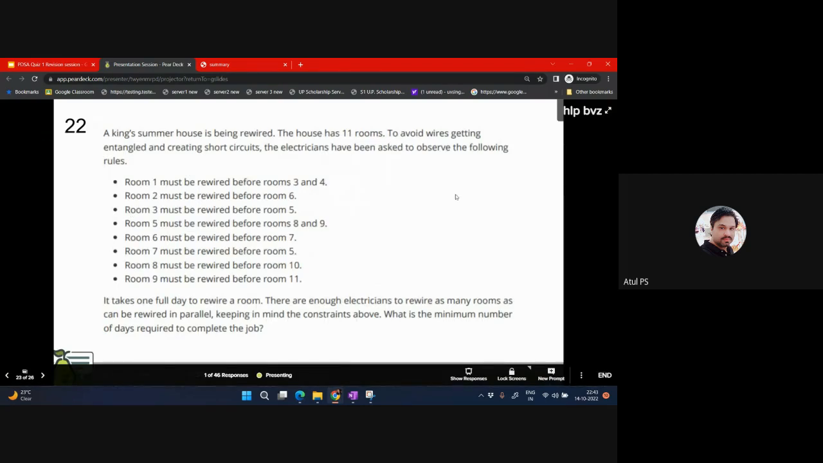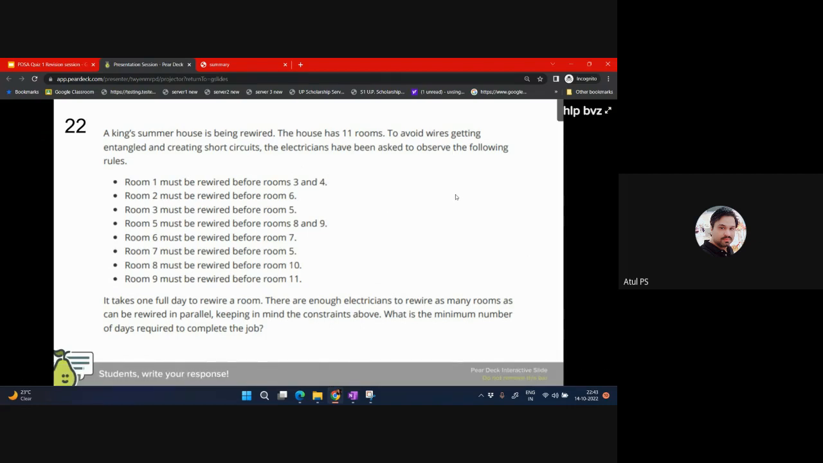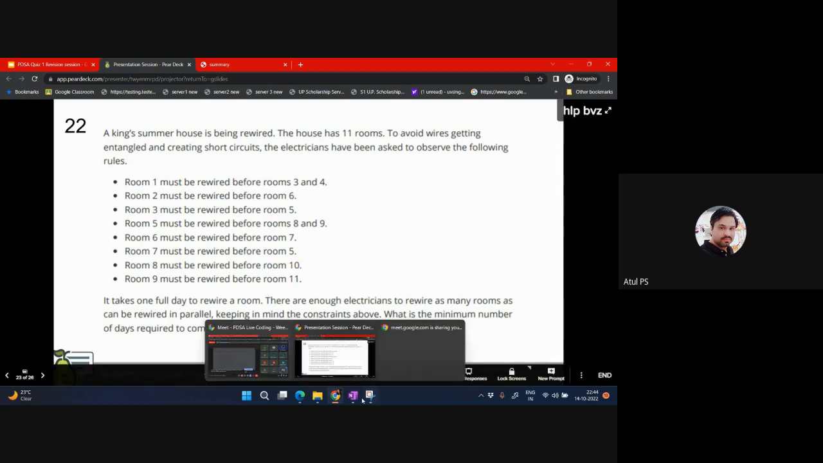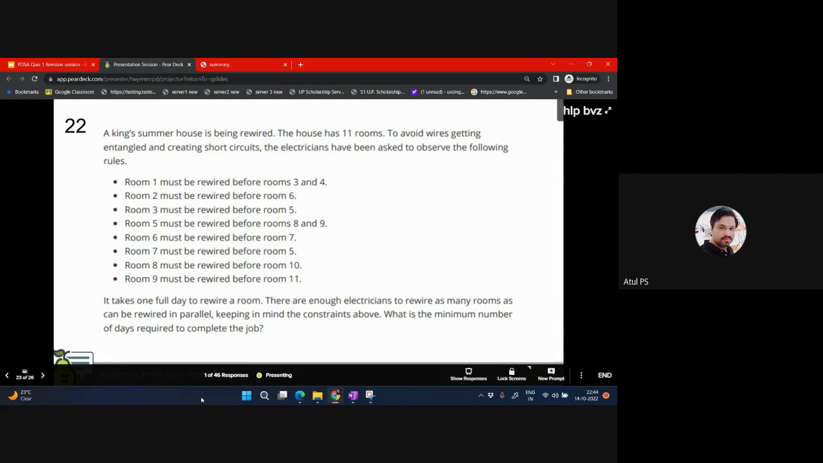Yeah, the next one is this. This question is a little bit time-consuming. You cannot write the answer quickly for it. But can anyone explain how you can solve this? What approach can you use for that?